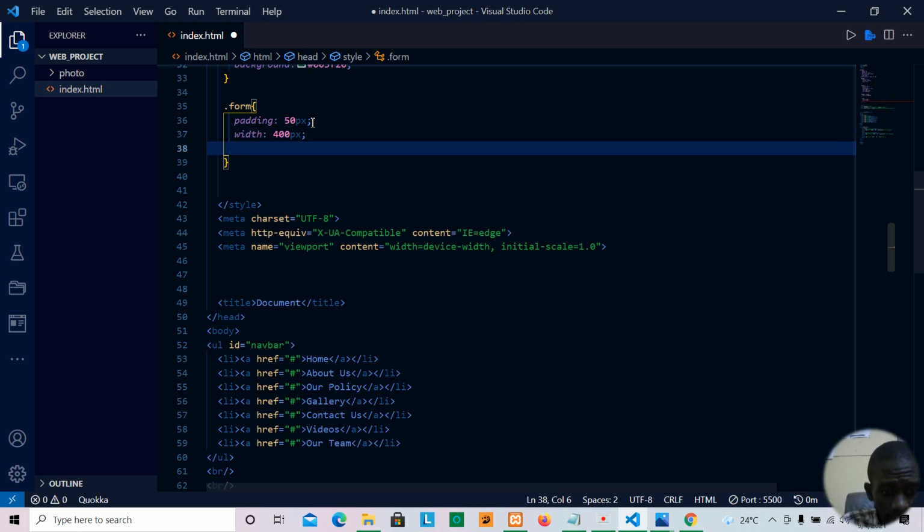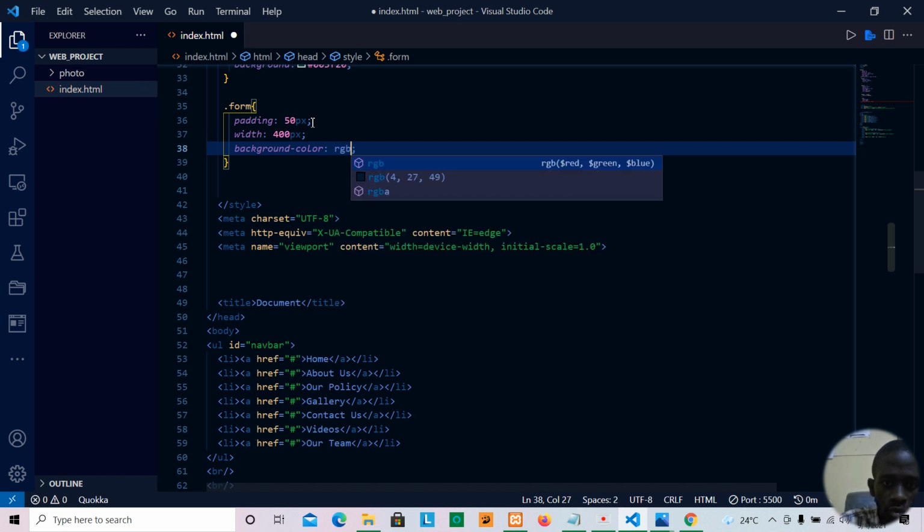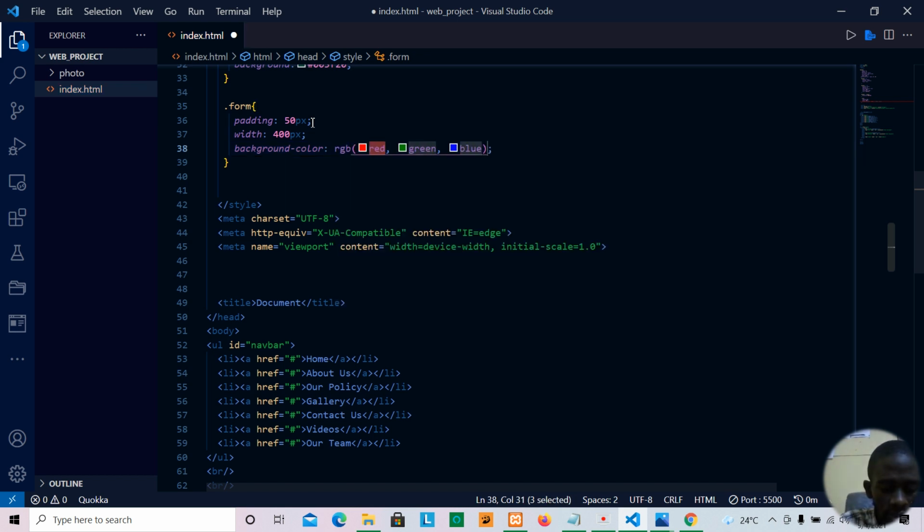We're also going to give it a background color, a collection of red, green, and blue. We're going to give it 2 for the red, 11 for the blue, and 20. Let's give 20. Okay, so we have 20.